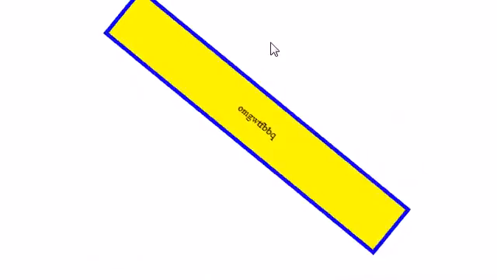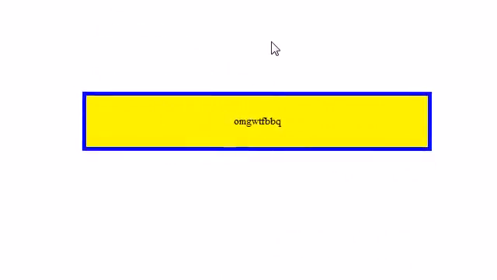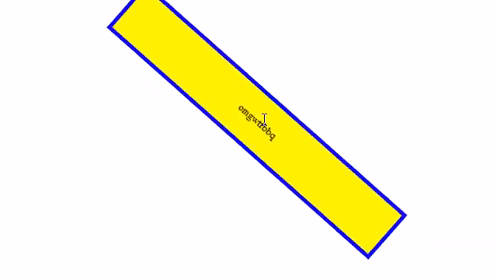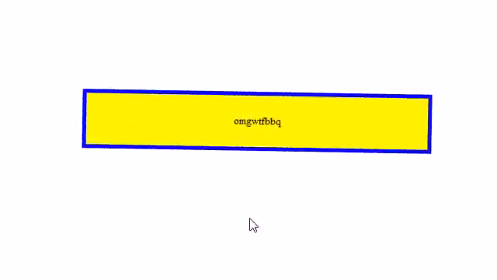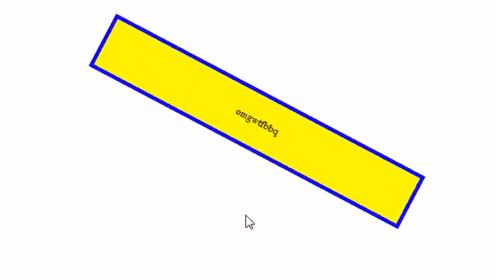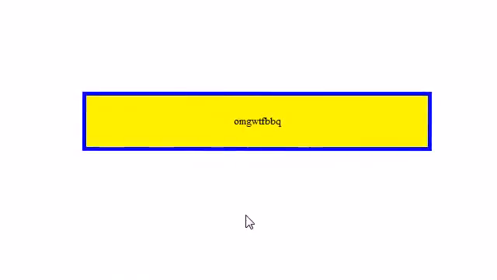A nice, well, I was about to say slow animation. A nice, slow animation. That's kind of a tongue twister. Nice, slow, nice, slow. There we go. So as you can see, whenever you hover over it, it rotates 45 degrees, and whenever you hover away, it goes back to its normal position.